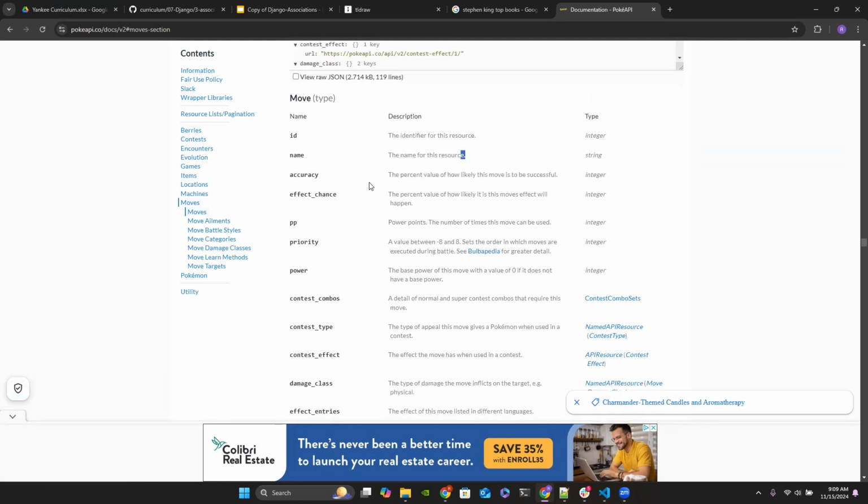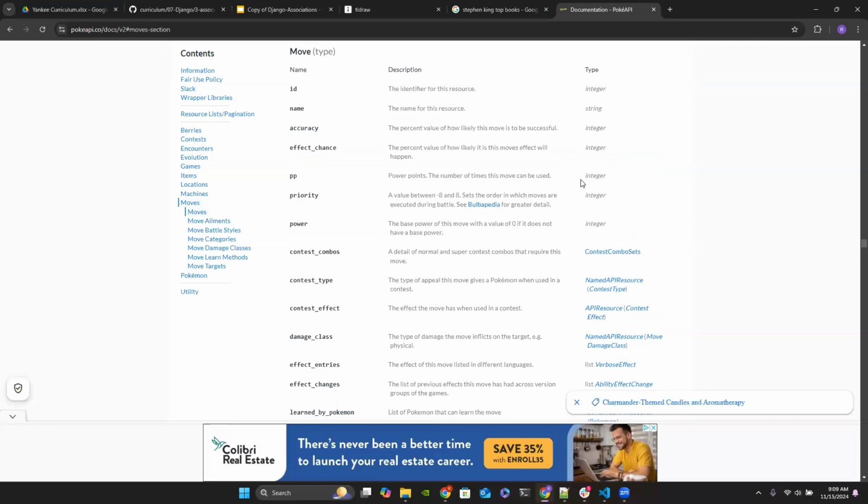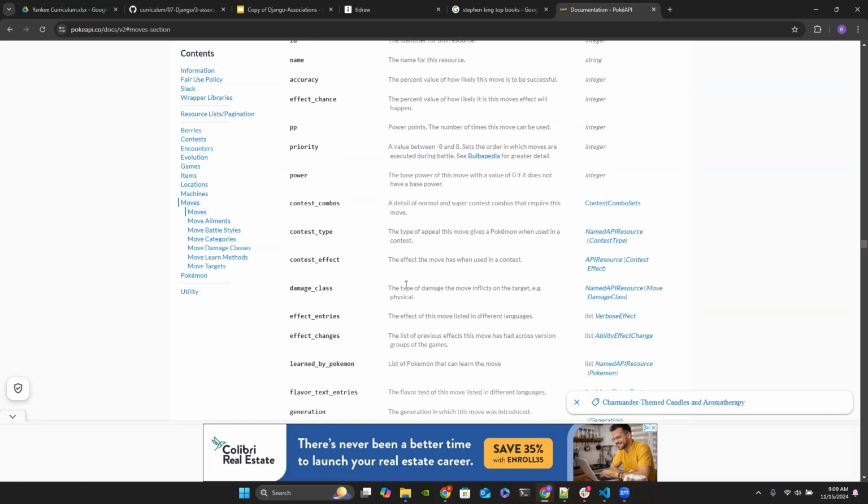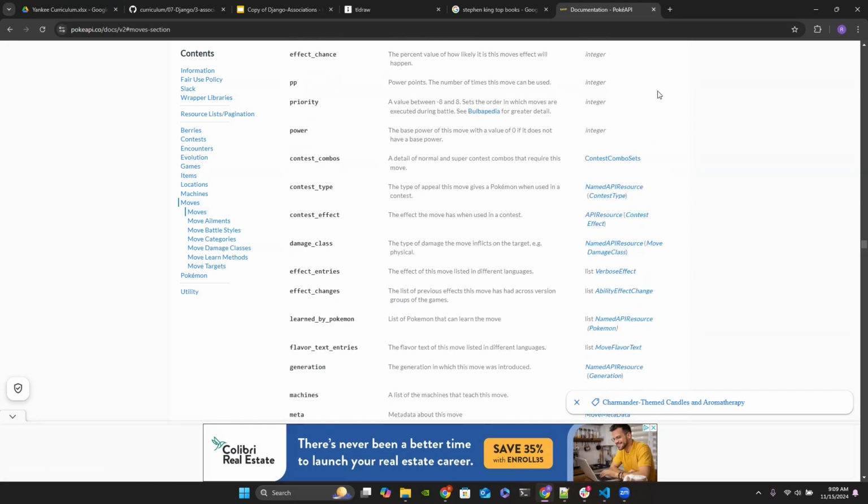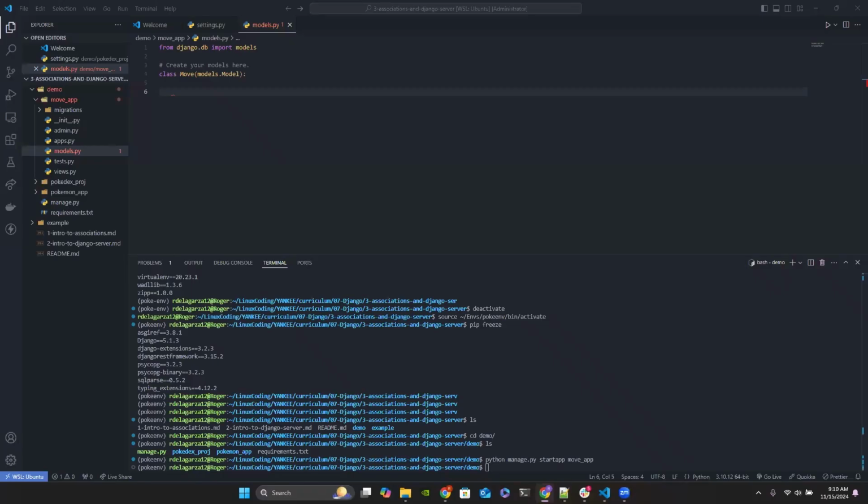We have name. Obviously, we have the accuracy, so how accurate a move is. We see here that this API is very friendly. It tells us what type the field should be, which is integer. PP stands for power points, the number of times this move can be used. We have power and so on and so forth. We're not going to go through all of them, we're going to create a handful, just enough so we can get the concept.